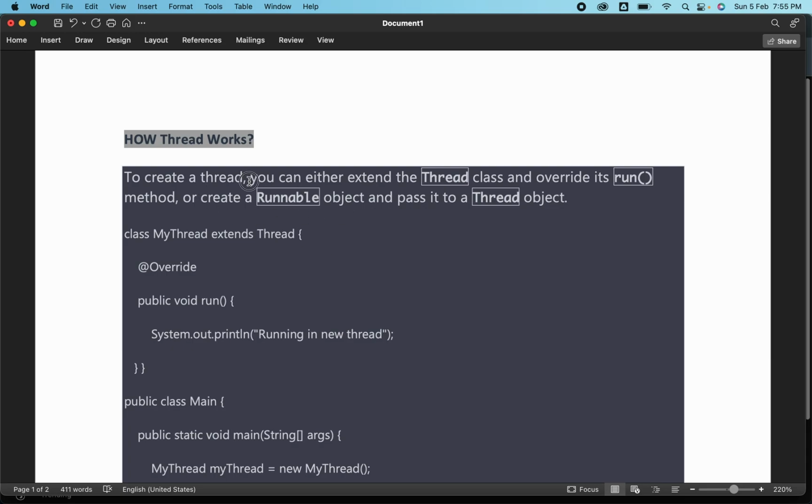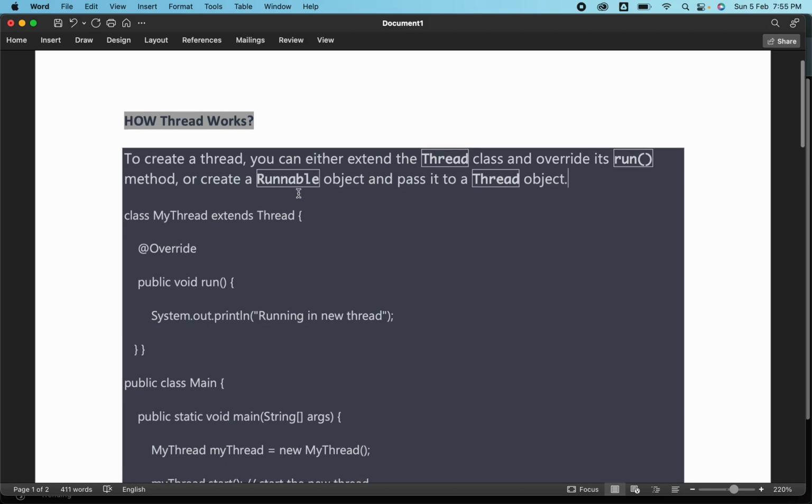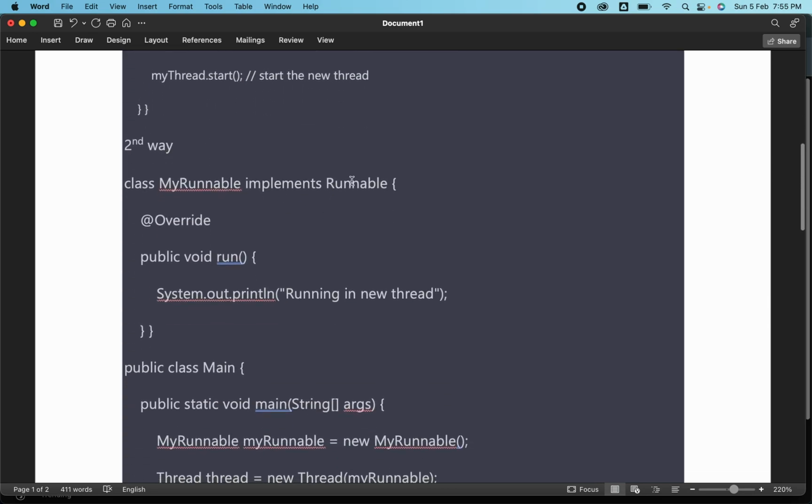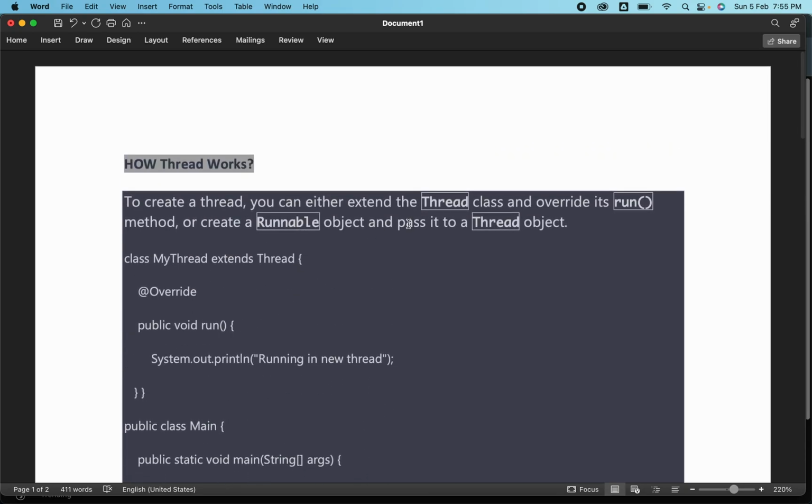Basically you can use the Thread class to create a thread, and the other way is to create a Runnable object. Runnable is an interface, so you can create a class and implement the Runnable interface. So using these two ways you can create a thread. Let's see the first way here.